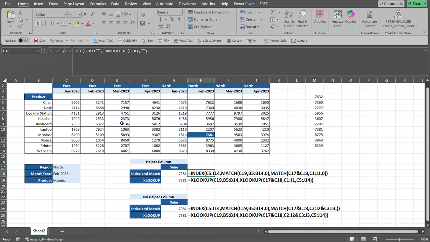Again, this was a little bit in depth. I hope you enjoyed it. Again, practice your skill sets in looking up values in your data set. This helps out a lot, especially if you're in accounting and you want to look up values in your income statement or balance sheet and stuff like that. This helps out a lot.